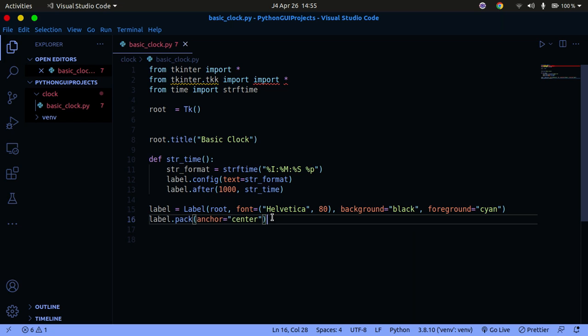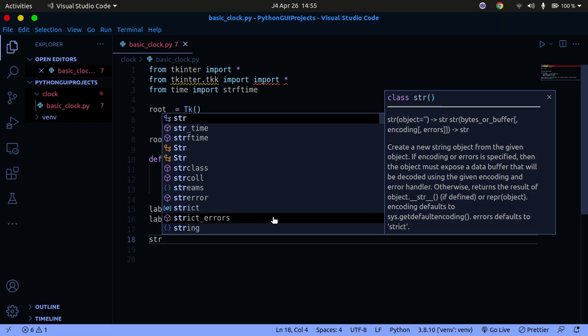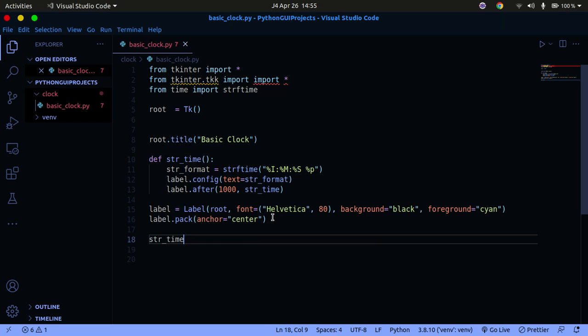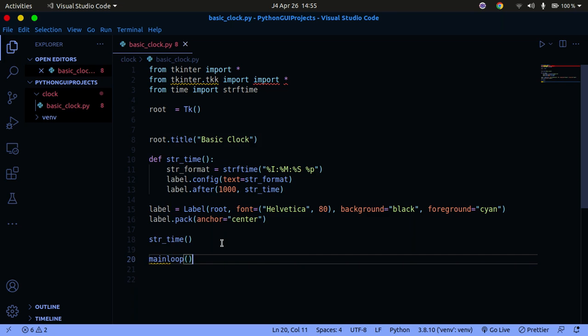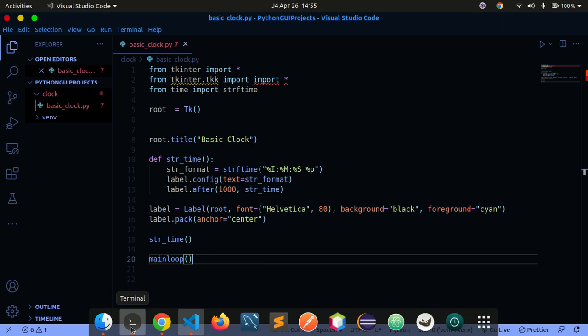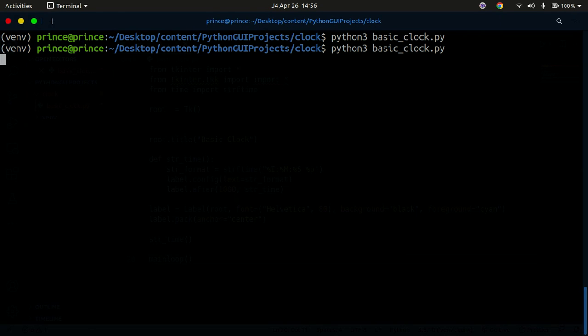So once we have that, I can just go ahead and say do strf time, just like this, and call this function, which is this function right here. So it's going to do this, get the time, plot it on this label, and then update it after 1 second. Okay, so after that, I'm going to simply start the main loop, just like this. So this is all we need. So let's go in the terminal and try to run this. So I'm just going to my terminal, and I'm going to run this again, and let's see what we get.